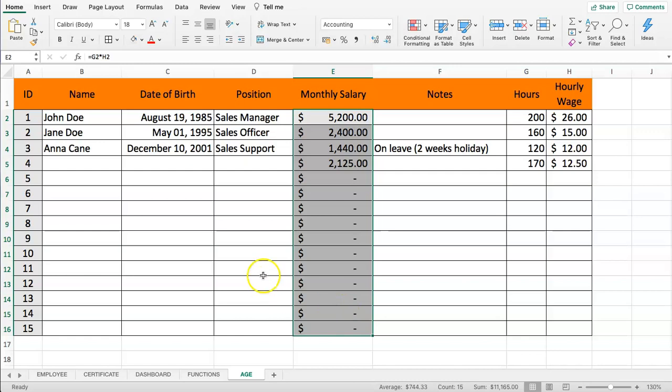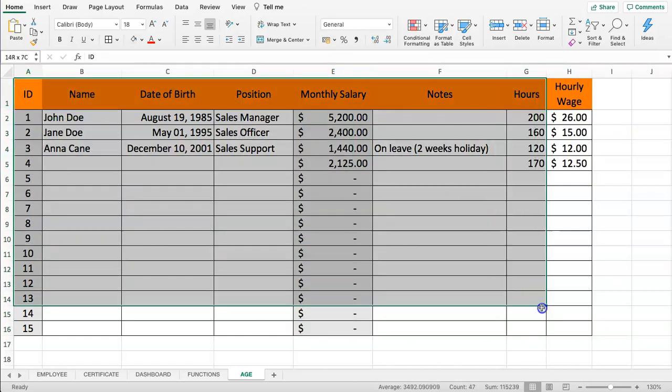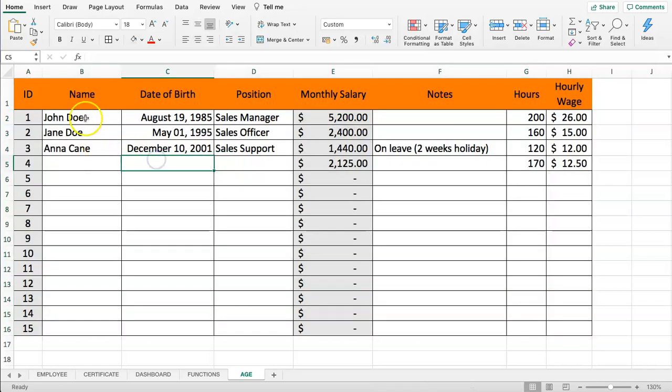Alright, let's get right in here. So what we want to do is very simple. We have here our table data, and our table data consists of employees. You can see here we have multiple names, we have date of birth, we have their position, we have their monthly salaries, and we have here the notes, if ever, and the items or the hour and the hourly wage. Basically this together creates the formula of this here.